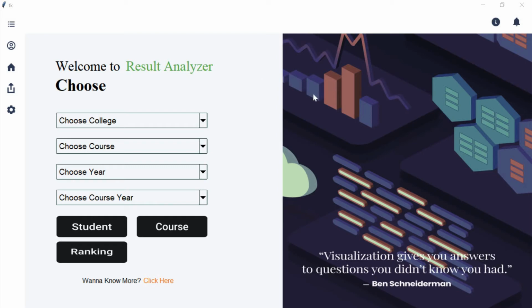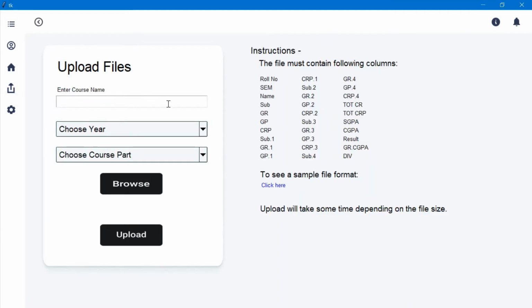Now I'm going to show you how to upload a file. Go on the upload button, click it, and enter the required details, that is the course name, the year and the part. Part here basically means which year the student has crossed. For example, whether he has passed first year, second year, or third year. And technically, third years are passed out.